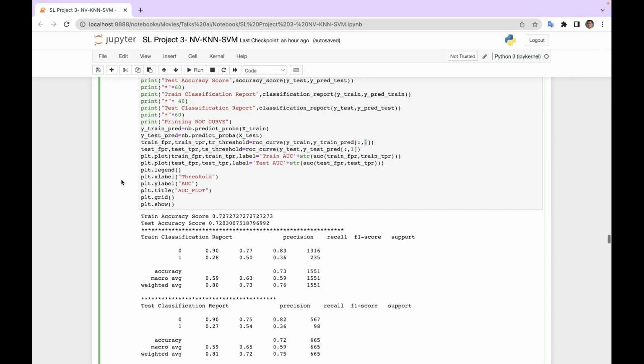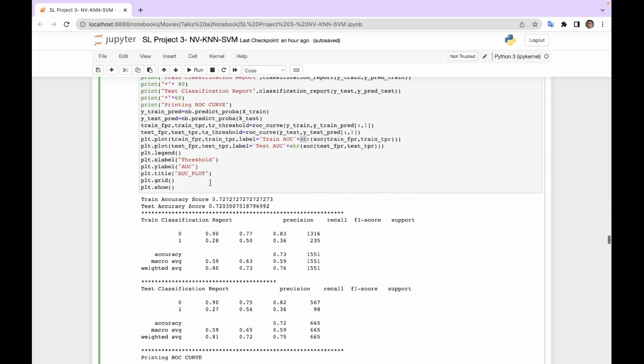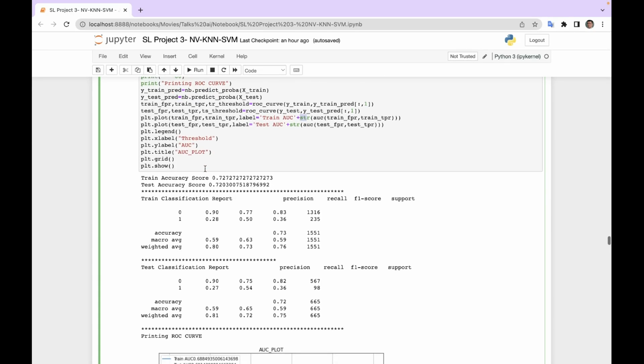Okay, now plt dot plot train FPR, train TPR, label, so that is the train accuracy string we are printing, and then converting this value into a string, right, which can be appended. Finally we are labeling it as xlabel threshold, ylabel AUC, title AUC plot.